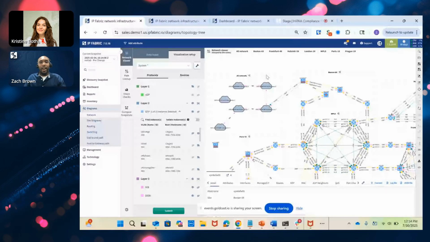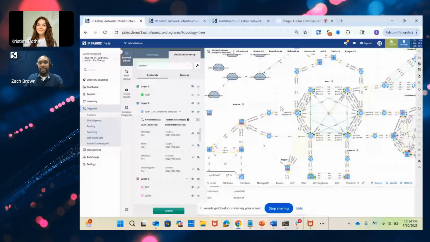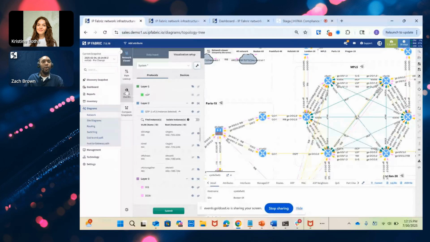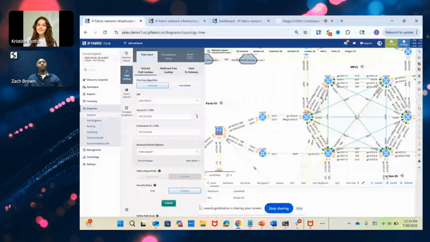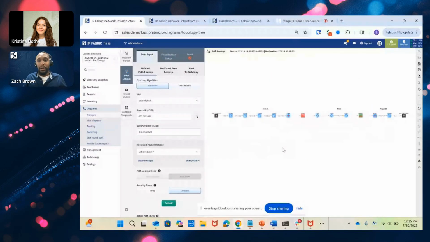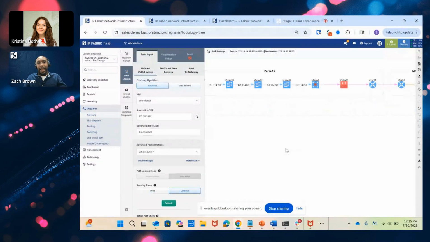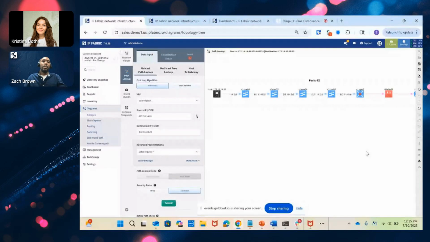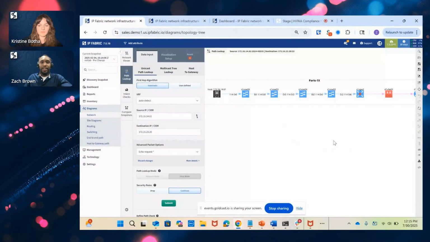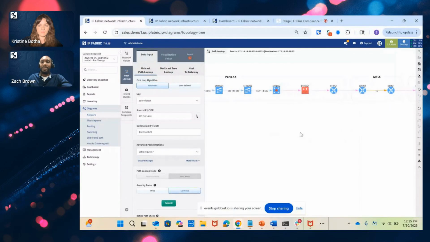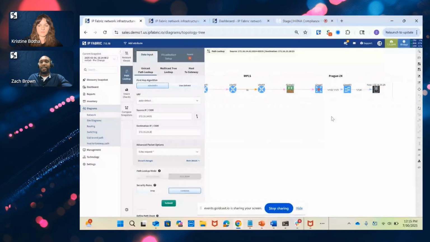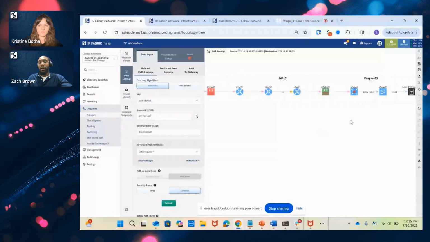Now, also on top of our diagrams and the value that our diagrams bring, we also have a path lookup feature that corresponds right to our diagrams. So with our path lookup feature, we are able to monitor end-to-end how traffic flows in our network. So if you take a peek at the screen here, I am simulating some traffic across one of my sites over an MPLS link to a remote site in Prague.